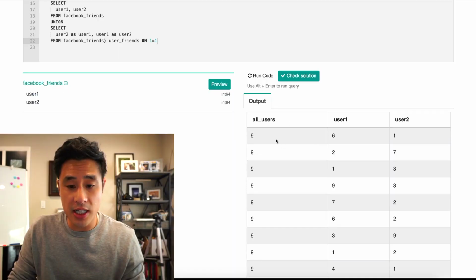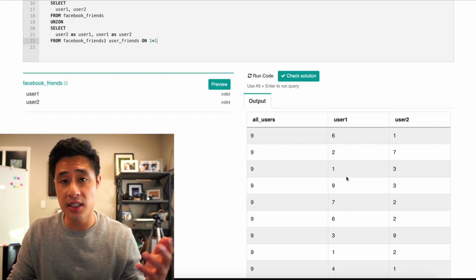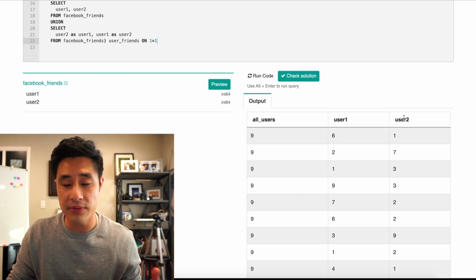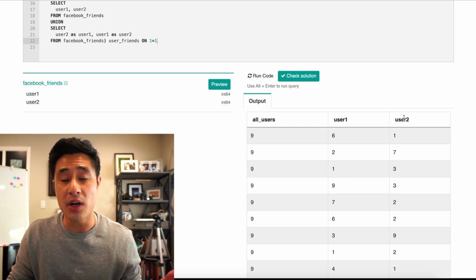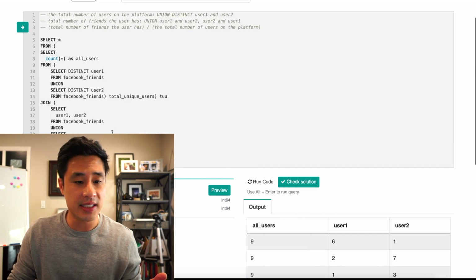So you see in this output, we have all users, which is basically 9, right? And it's just 9 repeated the entire way down. And then we have user 1, which is essentially a list of all of the users. And then we have user 2, which is a list of all of the users' friends. So this is right here, the numerator, and this is the denominator here. And so now we have everything we need to implement this percentage formula. And that's the next step here.